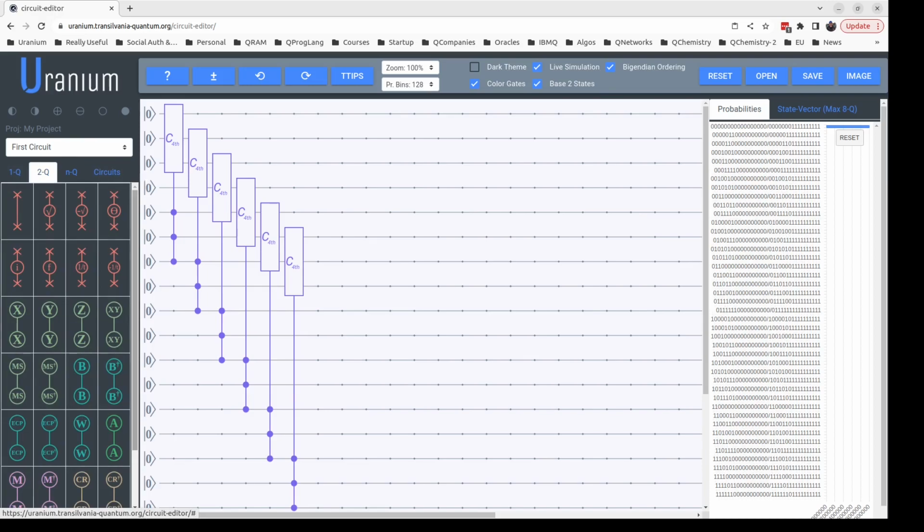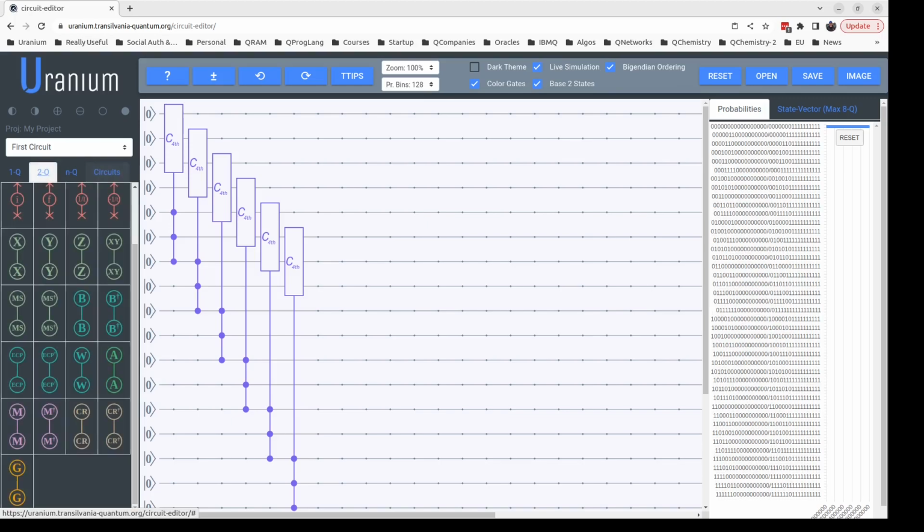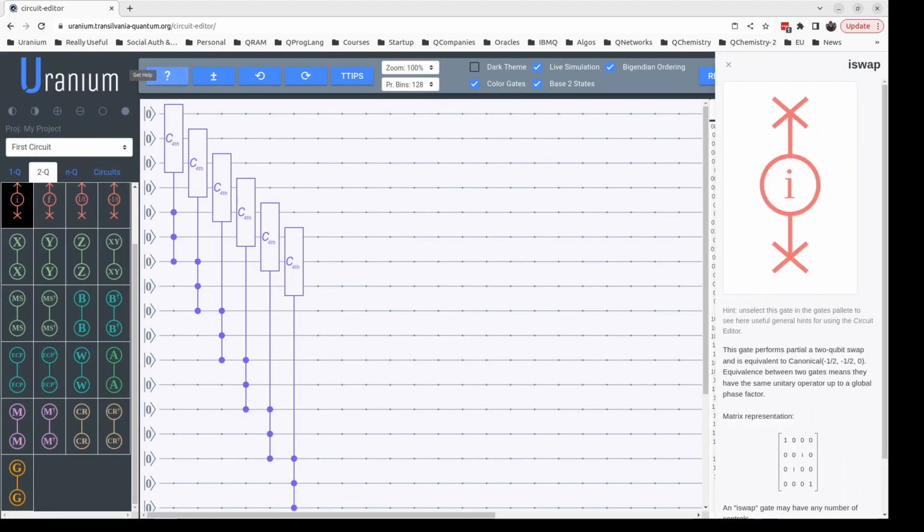The Uranium circuit editor implements a very large collection of quantum gates, some of which are not available elsewhere. In case you are ever confused about what any given gate means, you can use our Help facility by selecting a gate in the Gates panel and then pressing the Help button in the toolbar.